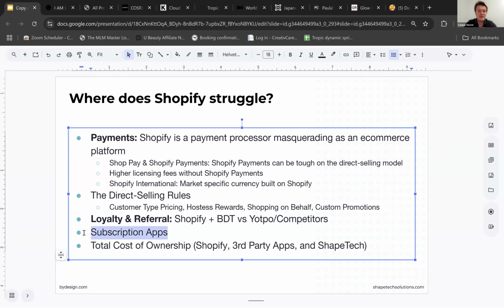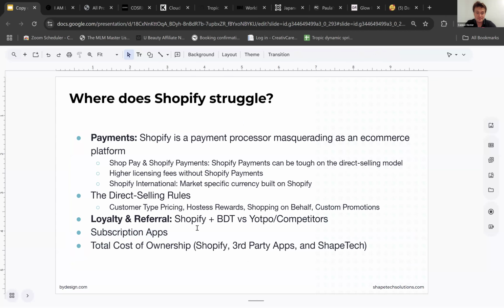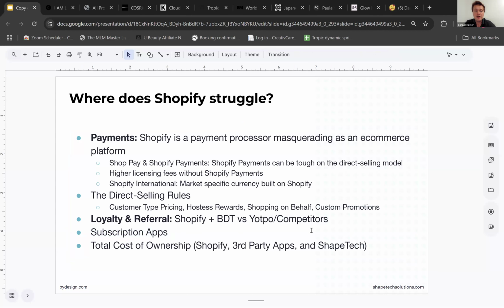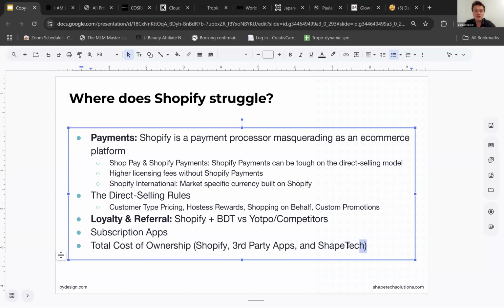The final piece that is always in consideration is subscription apps, which I can quickly touch on. Shopify by default does not have its own subscription app. Most clients will end up looking at a third-party app like Recharge, Atomic, or Order Groove. So Shopify is great, especially from an experience standpoint, but it usually requires an assessment of the business rules to make sure it can fit your model.